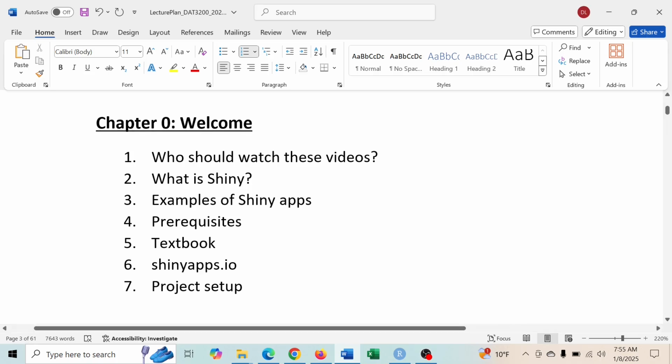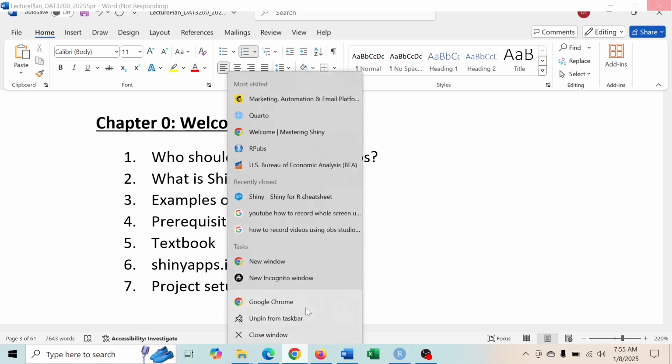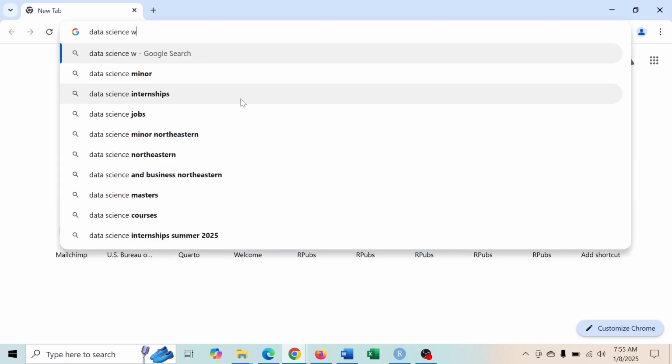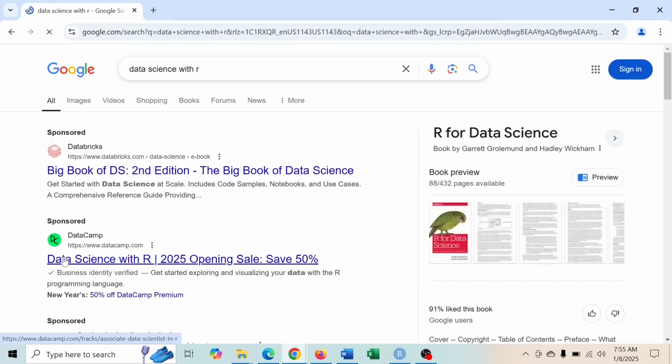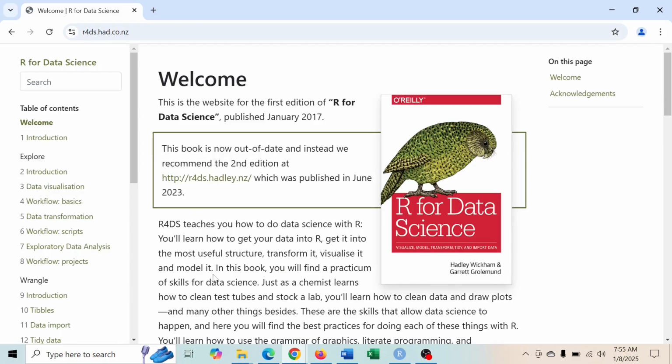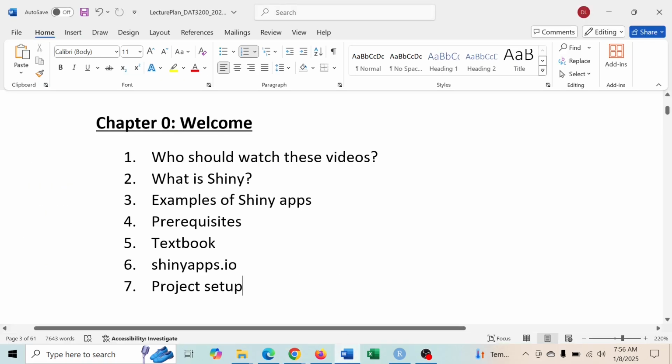All right, so you should have some knowledge about R because Shiny is an R package. So if you haven't already, I recommend that you study. Here's a good resource: R for Data Science. This is a textbook written by Hadley Wickham. I would say this is a textbook that will be the equivalent of the Bible. This is a really great resource to start learning R. So do that first if you haven't already.